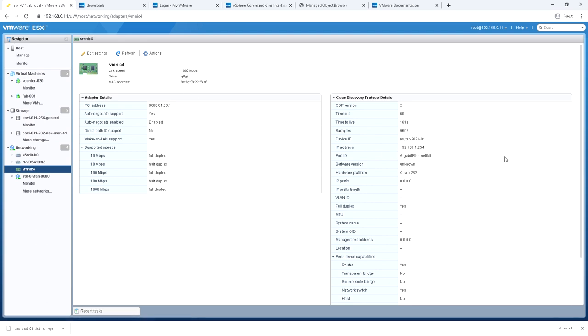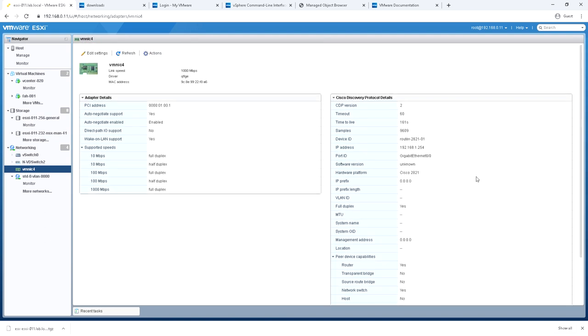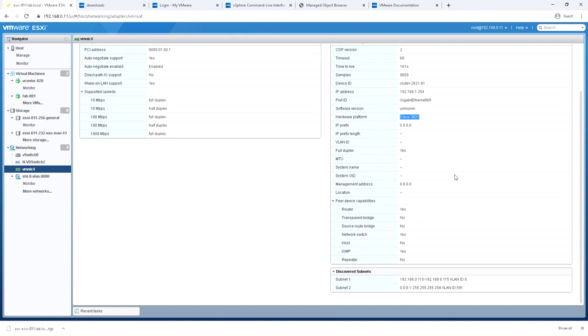So this is one of my adapters connected to vSwitch 0. You can see it's discovered that it's connected to a Cisco 2821 on gigabit 0/0. And you can see which subnets it's discovered or it knows about. These are the ones it's seen traffic go past on.